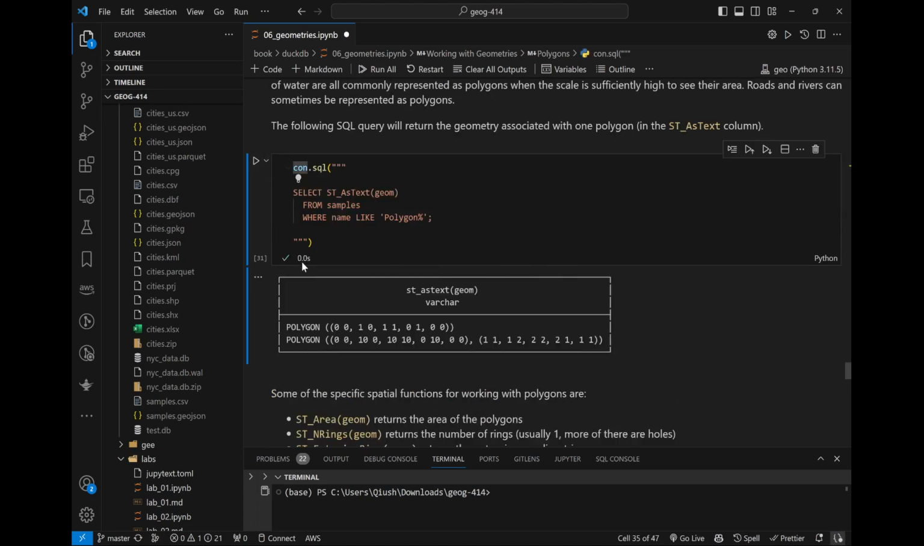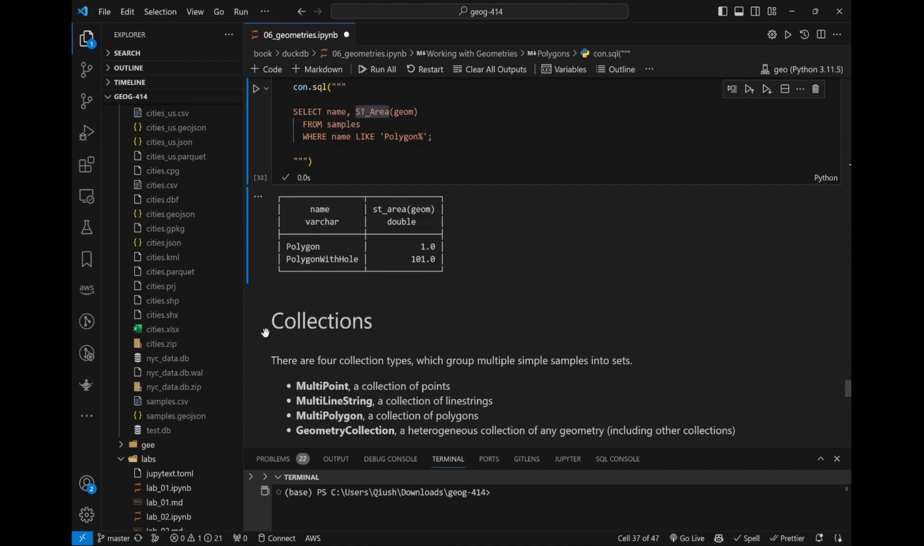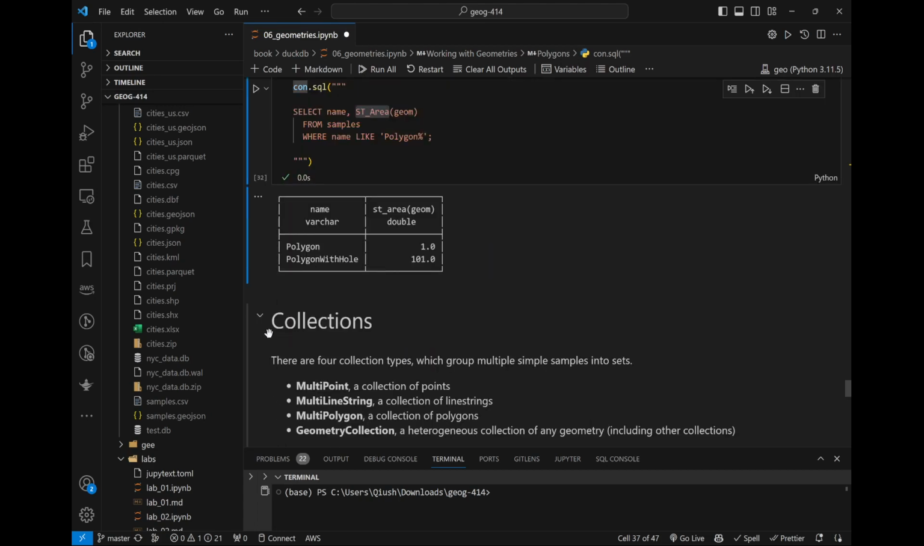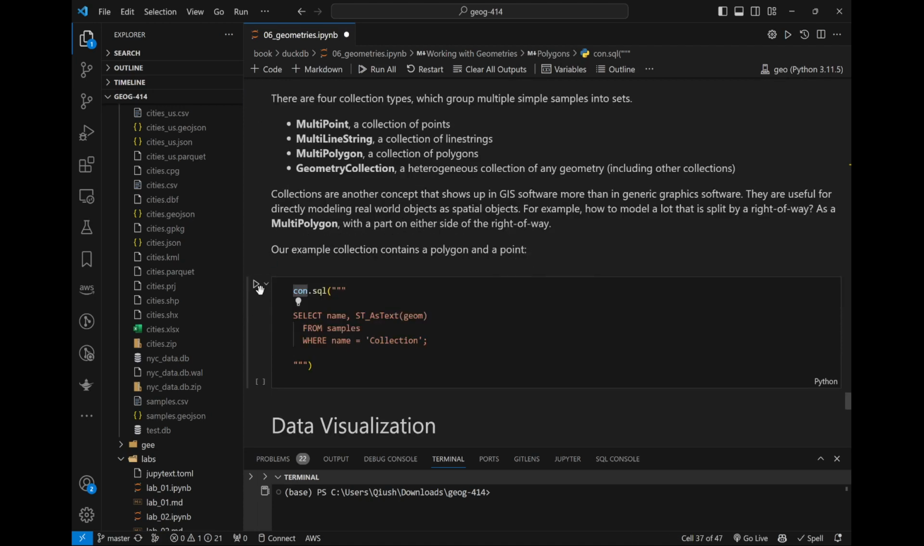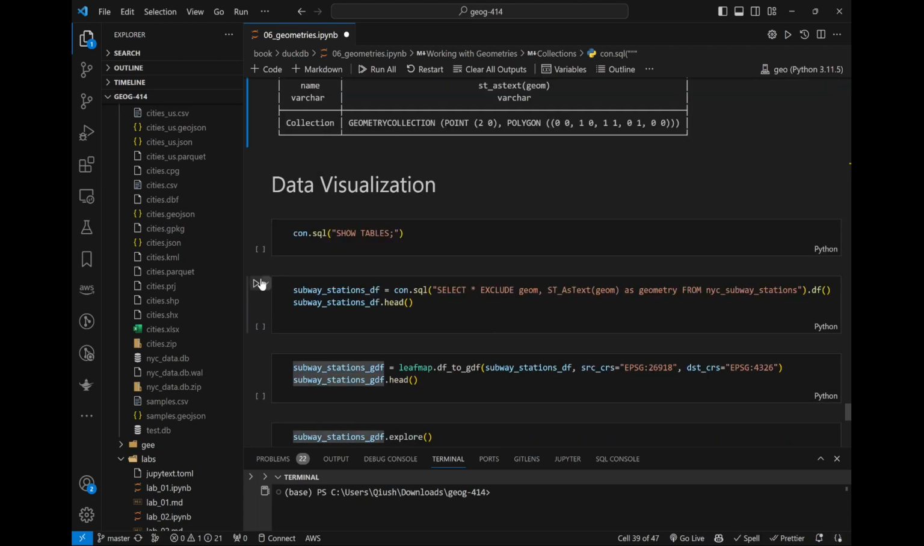For the polygons, I can calculate the polygon. So similarly, these are all the polygons. You can calculate the area, st underscore area, and you just run it. Okay, and you can also do collections. So there are multi points, multi line, multi polygon, geometry collection, something like that. And lastly, data visualization.